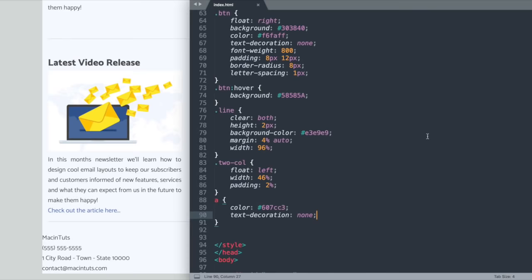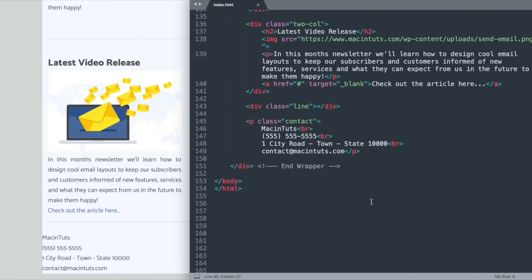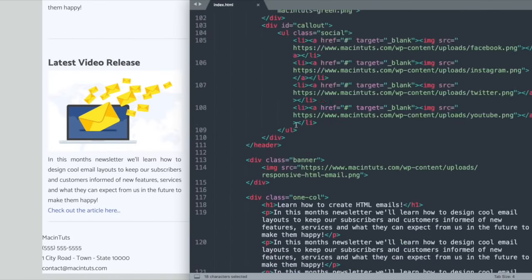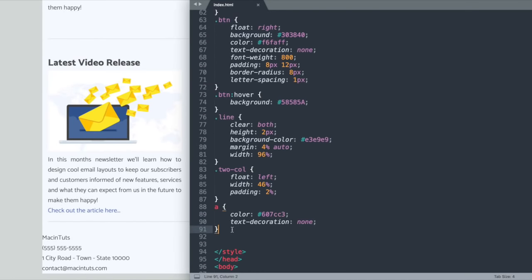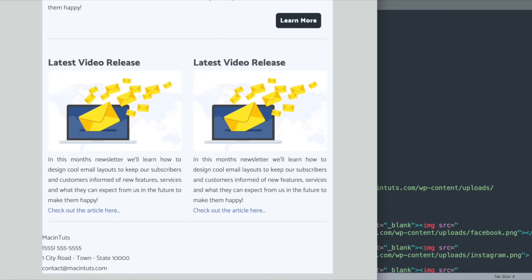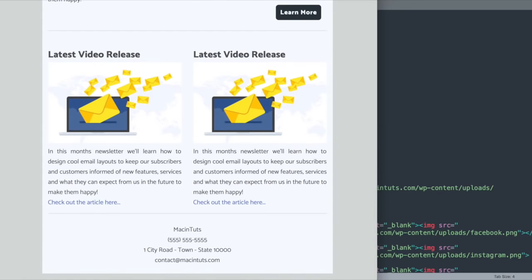But let's move down to the last section, which is the P class contact. So let's go ahead and reference that in the CSS with the period for the class, and then we'll just say contact. Then we want our text centered, so we'll say text-align: center. And then for spacing, we'll add some padding on the bottom with padding-bottom: 3%. Okay, so now let's save it and refresh it, and that looks good.